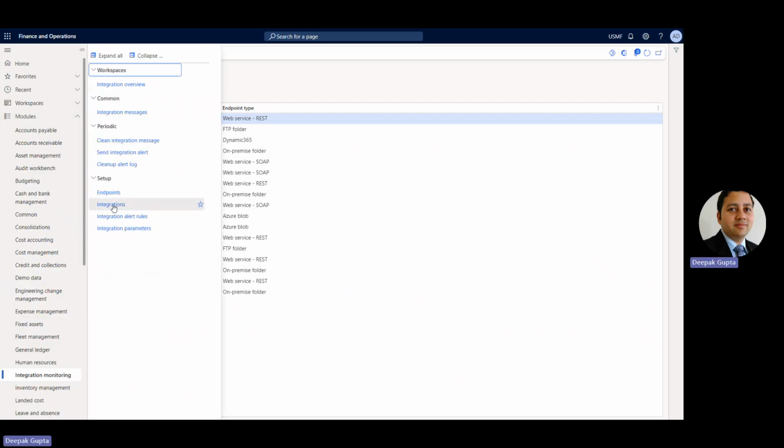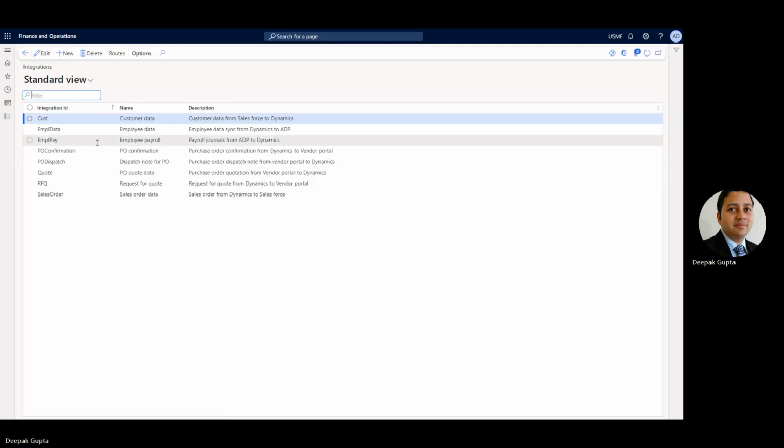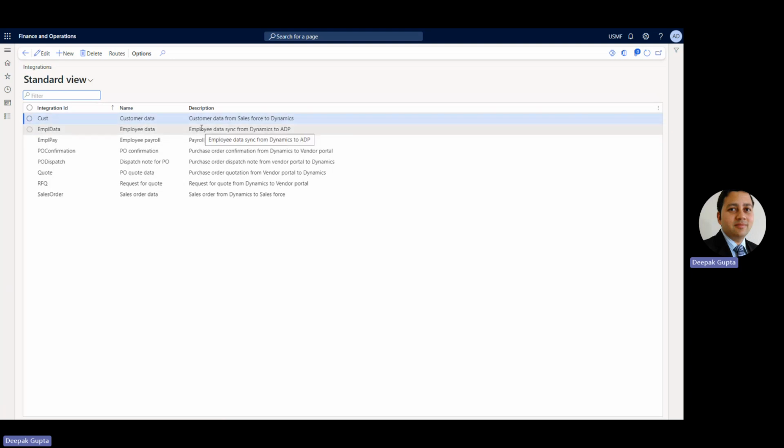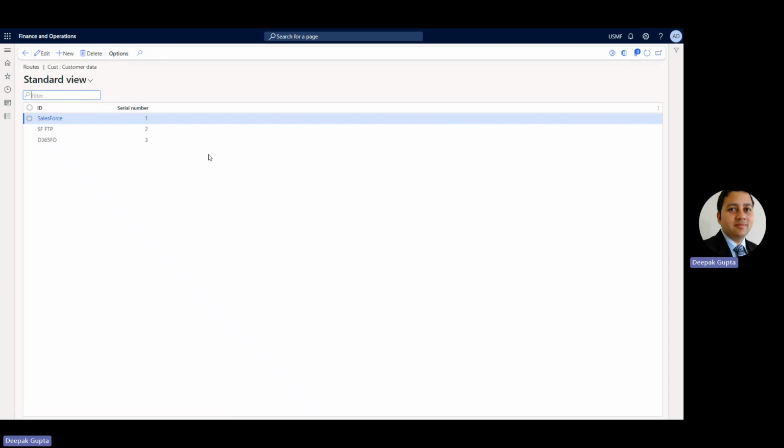Then the actual integration message path needs to be defined, in this form where you can say what sort of data is coming in. You can give an ID, a name, a description for the integration, and with the integration, you need to define the integration route as well, which really says from source to destination, and what the hops are. The source comes at number one, and then the destination comes at the end.